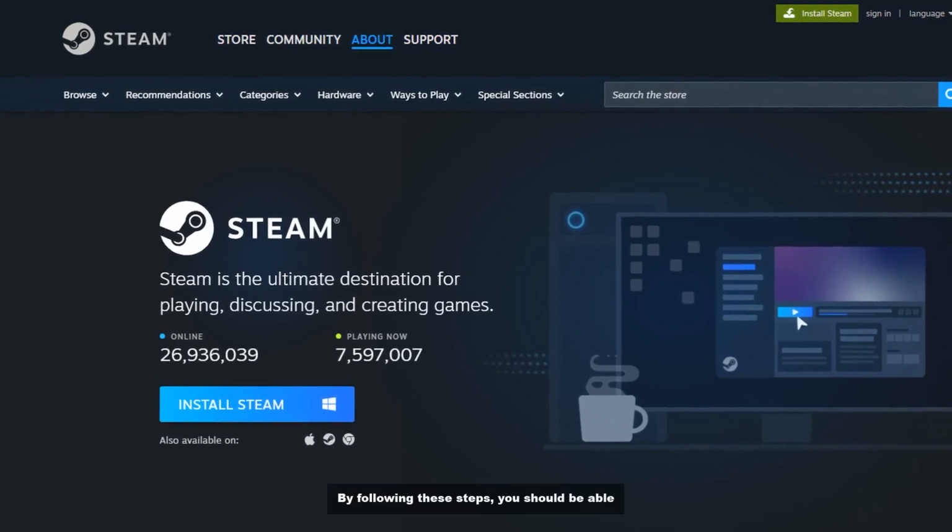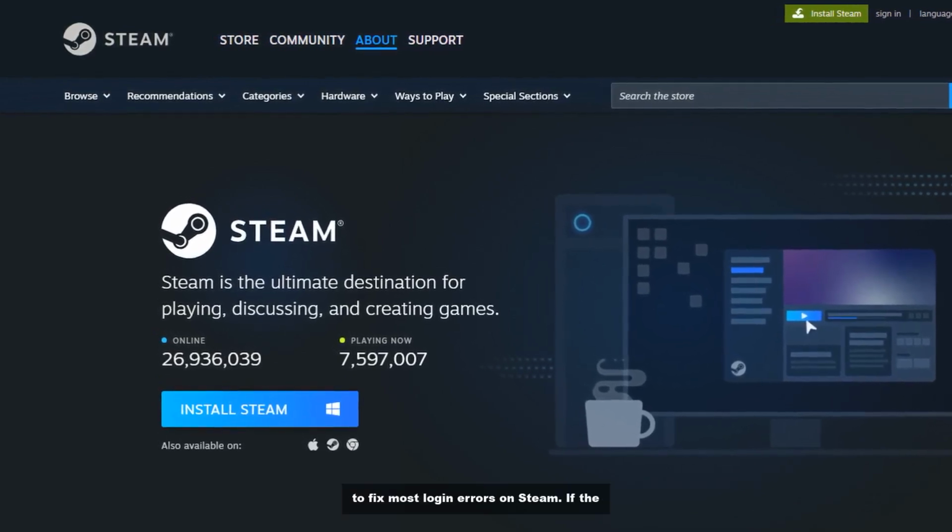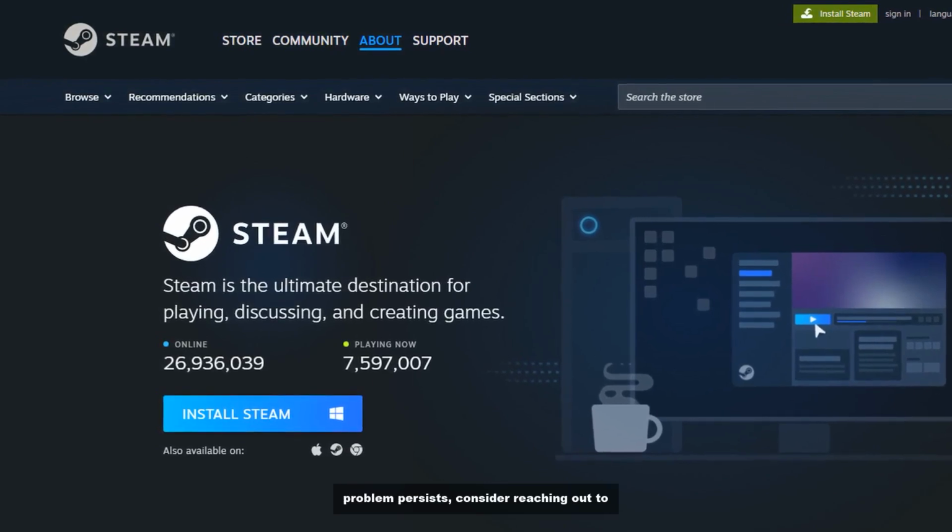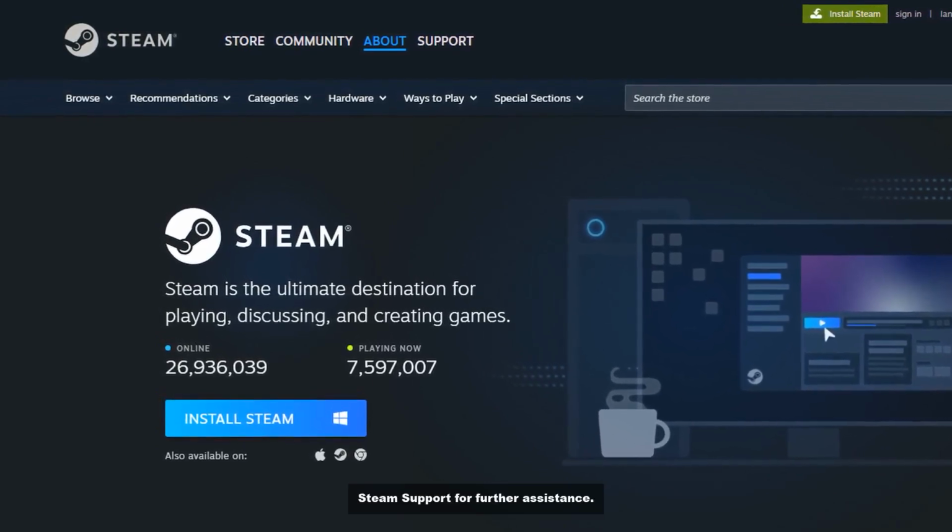By following these steps, you should be able to fix most login errors on Steam. If the problem persists, consider reaching out to Steam support for further assistance.